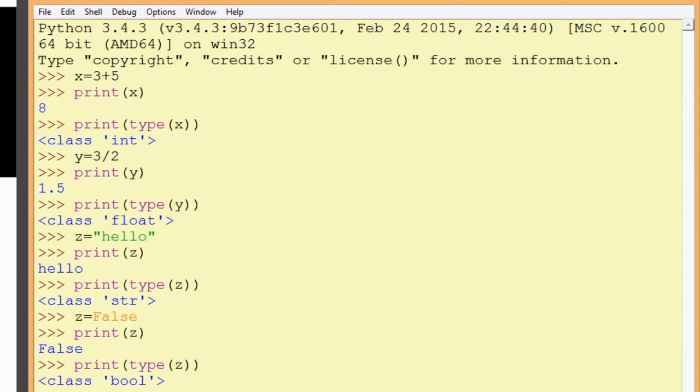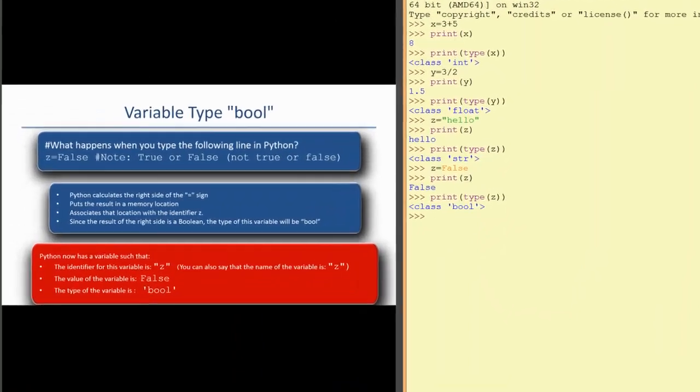Also notice that z was previously defined as hello and its type was a string. However, since in this line you said z = False, Python automatically associates the value False with z, so the previous value of z, which was hello, is now gone and its new type is bool. And this is automatically done in Python and you don't have to worry about it.